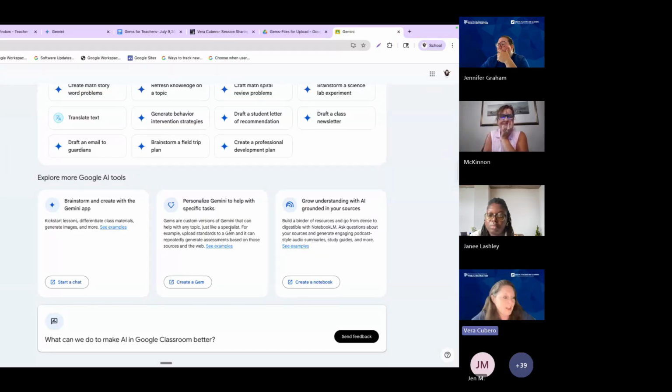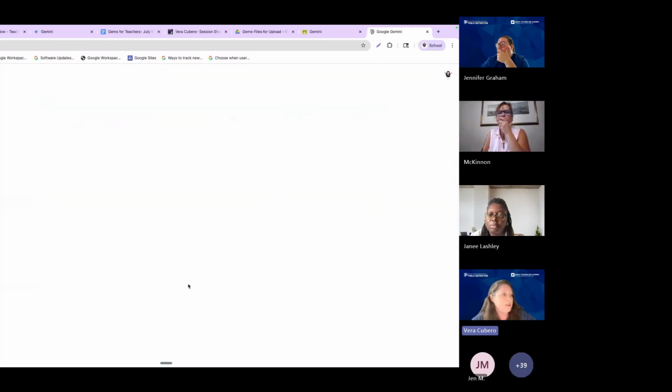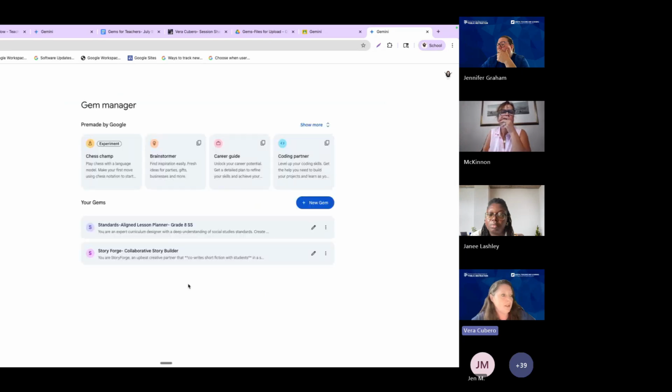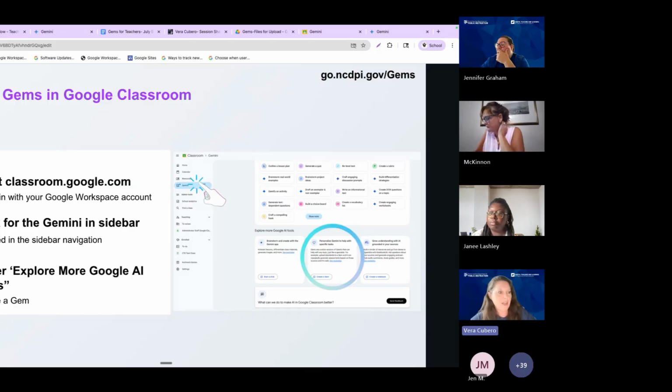I'm going to go ahead and click the Create a Gem one, and you'll see that when I do that, it looks the same way. It goes right into it, just like if I went into it in Gemini. So you can launch it from Google Classroom, and you can launch it from Gemini. I'm going to look at a couple more slides before we dig in and start actually working on this.